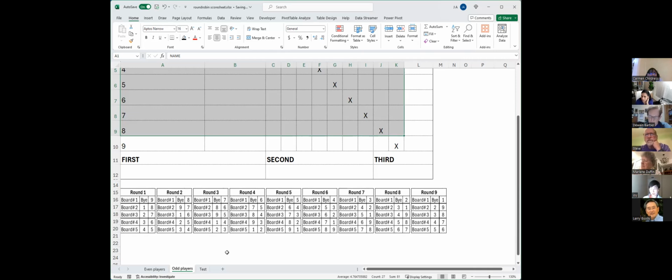Usually when we do this kind of tournament, you want to organize as many even-numbered groups as possible, and usually you only have probably one odd player group. Hopefully we can do that this time.